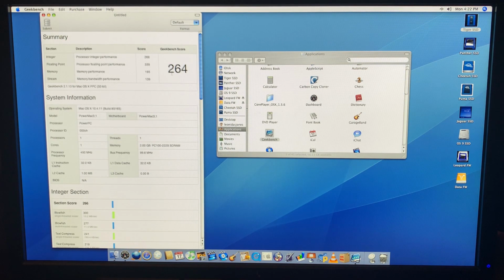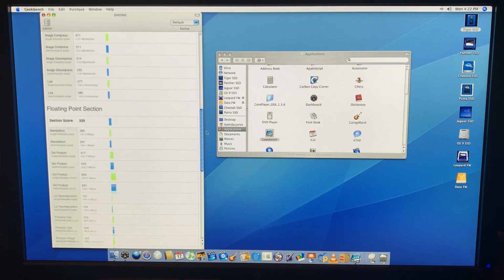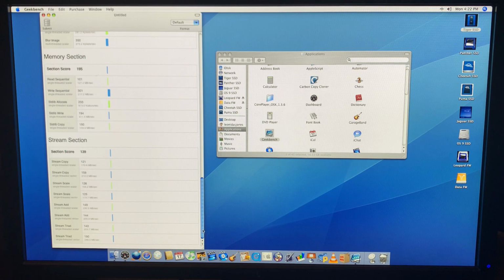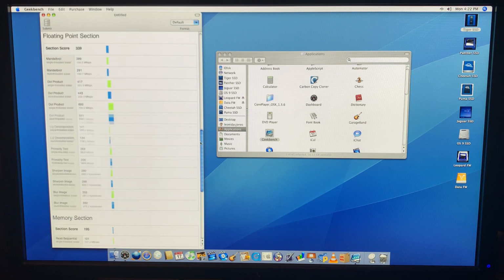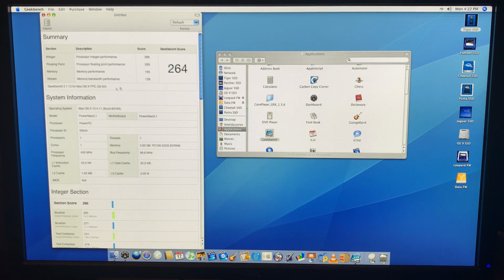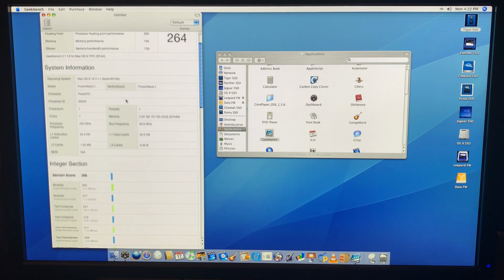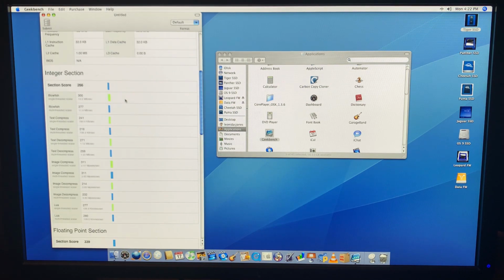All right, results are in. We have an overall score of 264. That's a jump of 63 over what the blue and white was able to accomplish. We see the memory score, of course, has gone up with the 2 gigabytes of RAM. What would hold it back, I think, is the graphics performance. So we've only got 32 megabytes of video RAM, but in all, a very good thing.